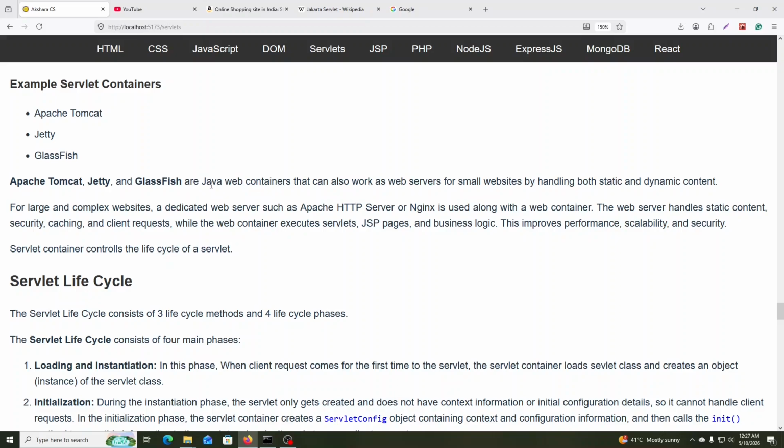These servers are Java web containers that can also work as web servers for small websites by handling both static and dynamic content. For large and complex websites, a dedicated web server such as Apache HTTP Server or Nginx is used along with the web container. The web server handles static content, security, caching, and client requests, while the web container executes servlets, JSP pages, and business logic. This improves performance, scalability, and security. Servlet container controls the life cycle of a servlet.